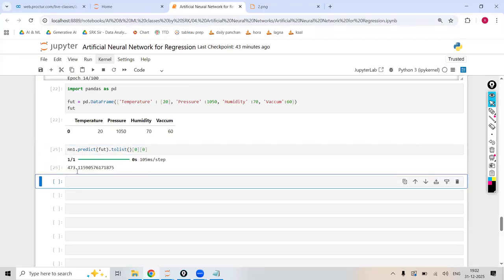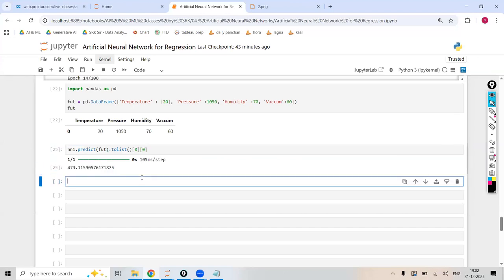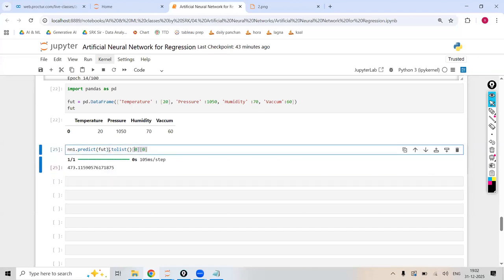The value is 473.1159. I have just converted it to a list and taken the single value as the output, guys. Okay, everyone, yes or no? Yes.